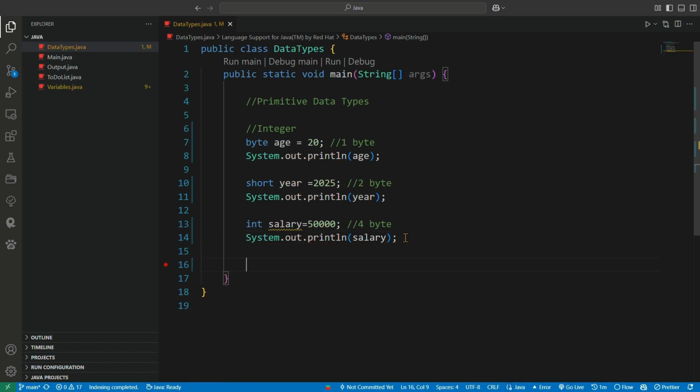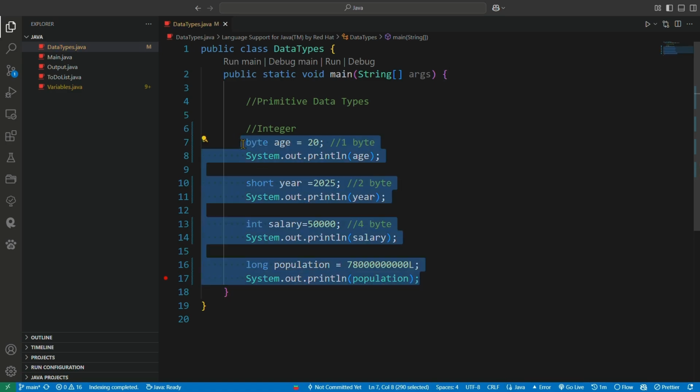And the fourth one is long. Long population equals 78. Now after that write L. That L denotes that this is a long type, and print population. Okay, so 4 integer types are done.